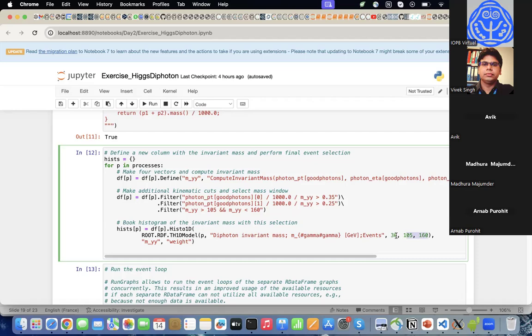So each histogram is created with 30 bins between 105 and 160, because that is the selection that we have applied. And what we are going to store here, this is important, is the m_gamma_gamma variable, the column that we have already defined. We want to fill the histogram with the value stored in m gamma gamma.